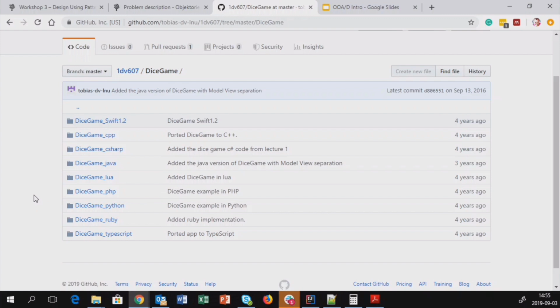Those are not done by me. They are done by other students. I think the C# one and the Java one are done by me, and other students have committed the other ones. So if you have some language that you think is missing, maybe just for fun or as an exercise for yourself, feel free to contribute. I will take a look at it, and I will hopefully just add it to this list. It's a nice way to get to know a few other languages.